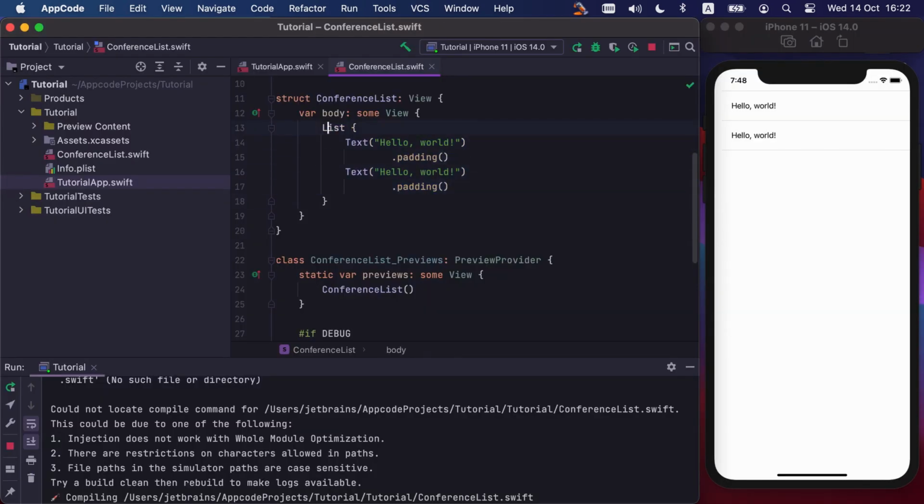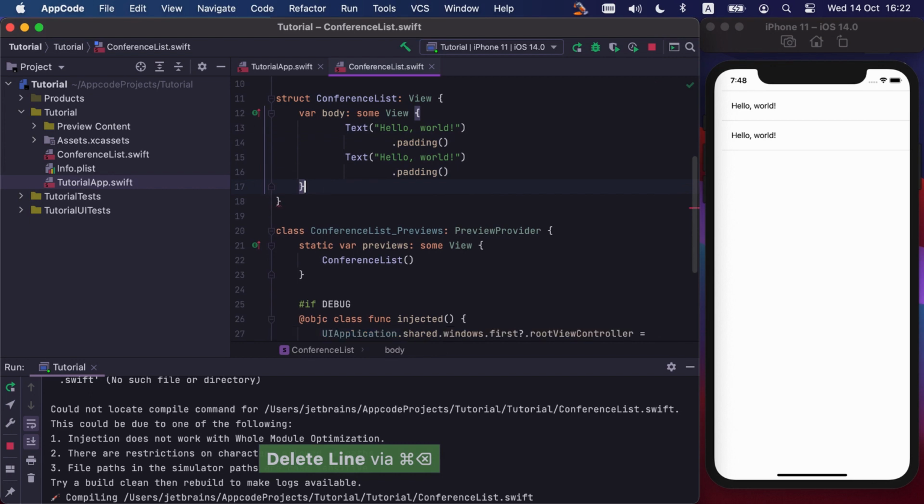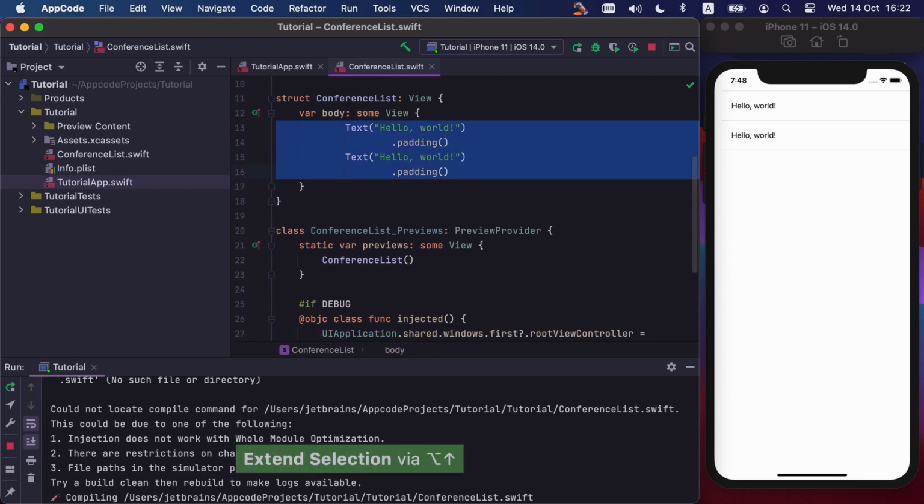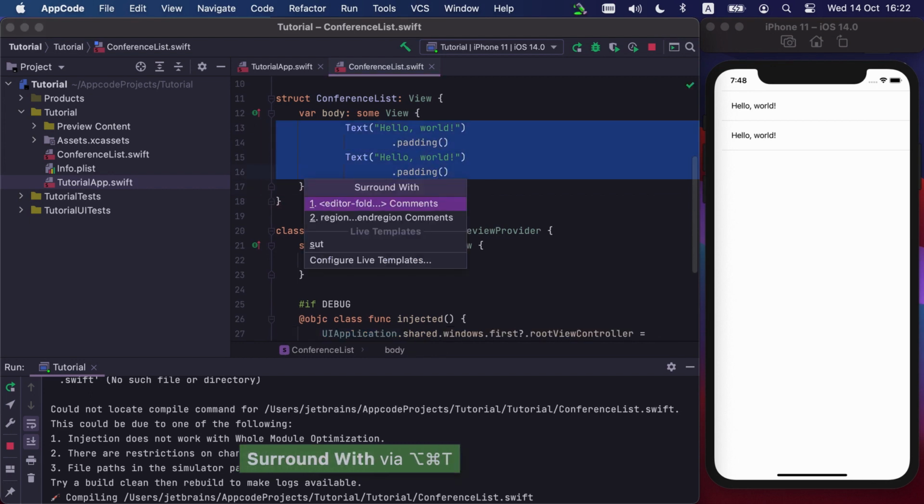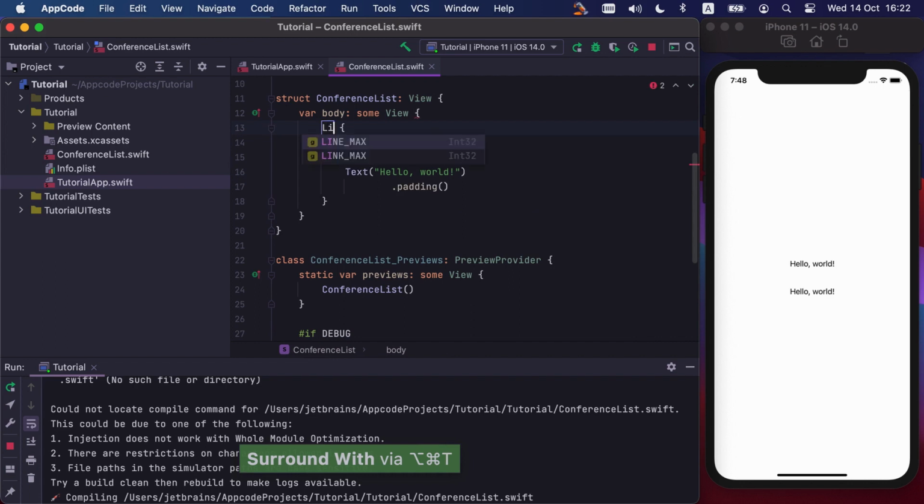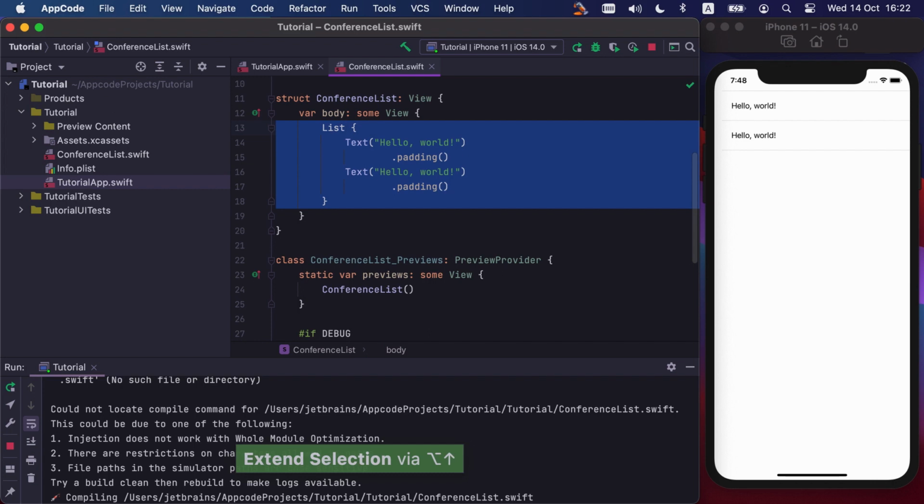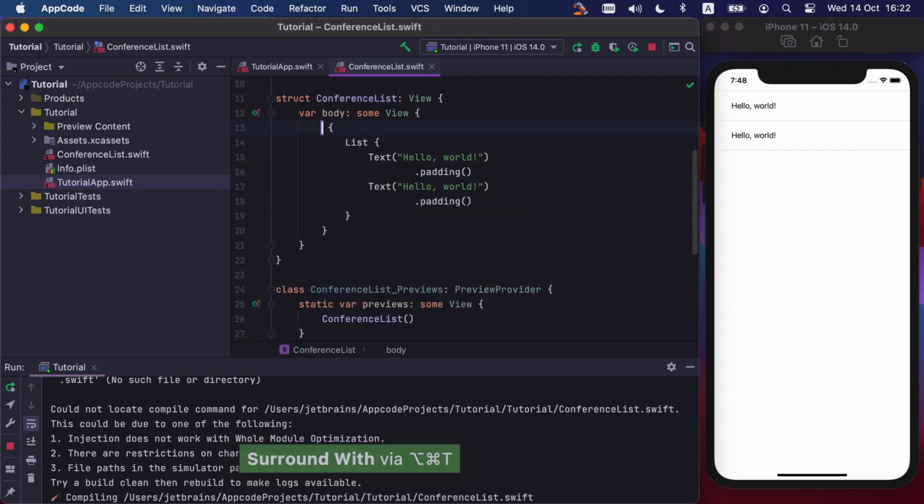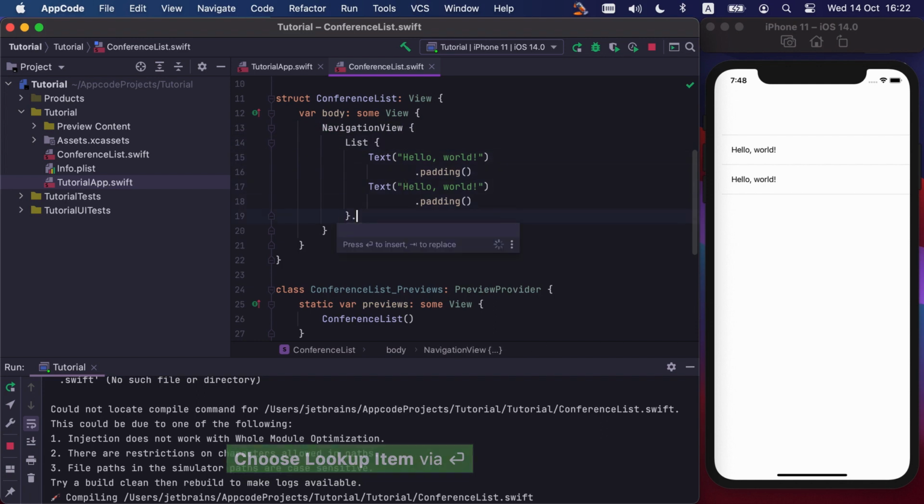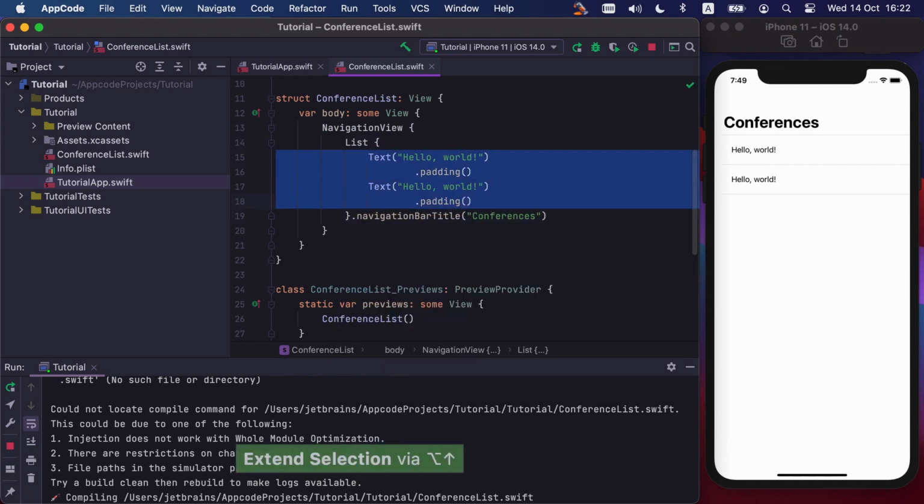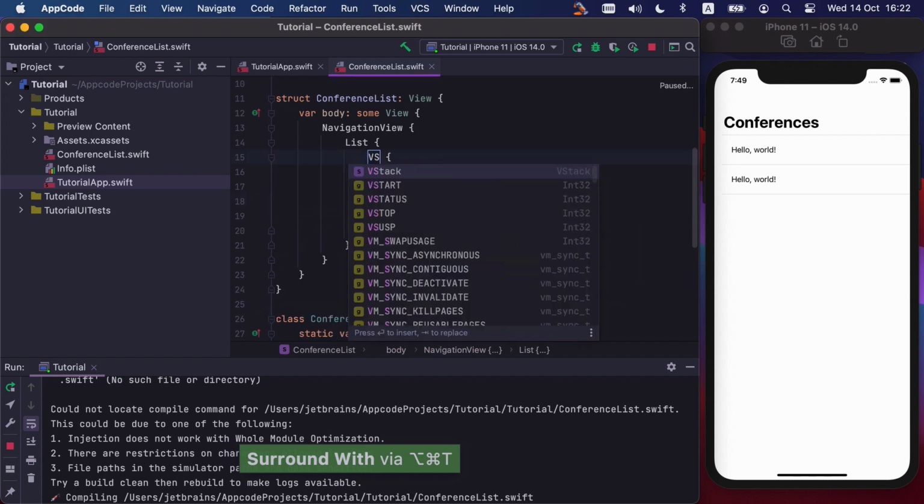To surround the selected code construct with our new template, we can now press Command-Option-T and press the S key to select our template by name. As you can see, the code we selected is automatically surrounded by the SwiftUI element. Let's wrap the list in the navigation view and set the list title. After that, we create a list item using the VStack container and have one text element for the conference title and another one for the conference location.